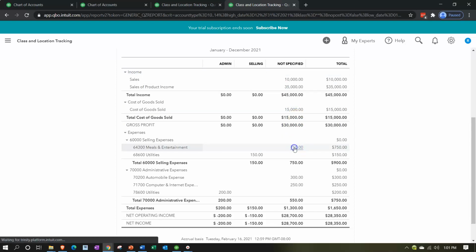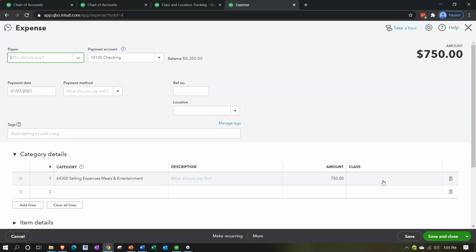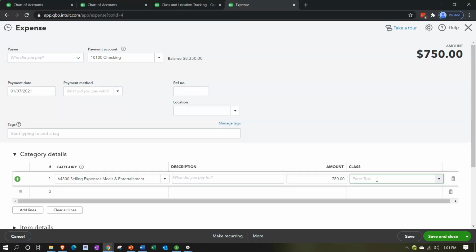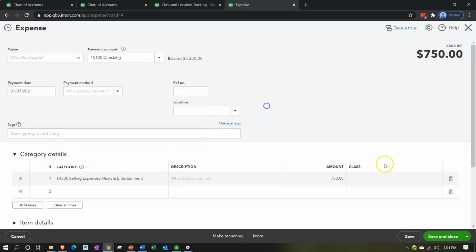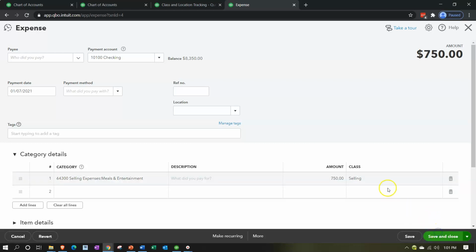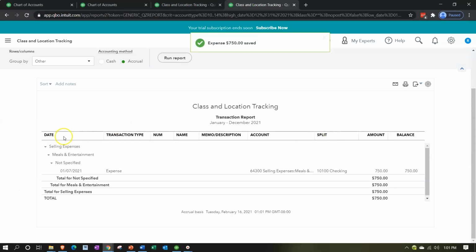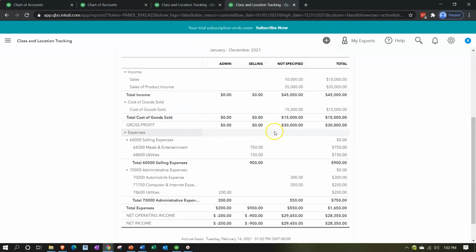So I'm going to go down here and say, okay, this is going to be admin. Notice how easy it is to drill down on this and just reallocate. Obviously, if you have a whole lot of transactions, it can be tedious to do this, but you can do it fairly easily, right? This is actually selling. So I'm going to say this is going to be selling. And we'll save it and close it. And I'm going to scroll back up top and pick that up. So we've got that in the selling.